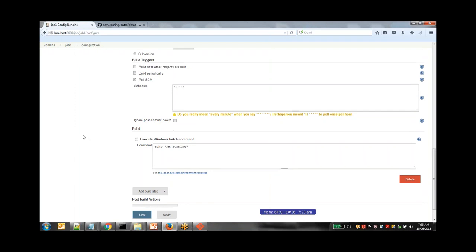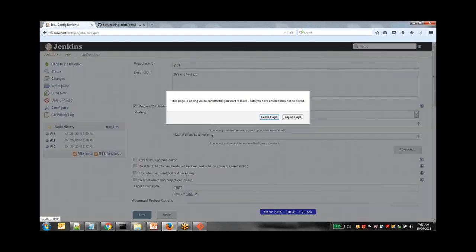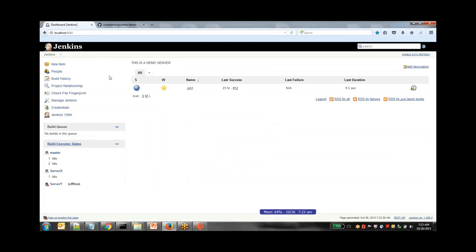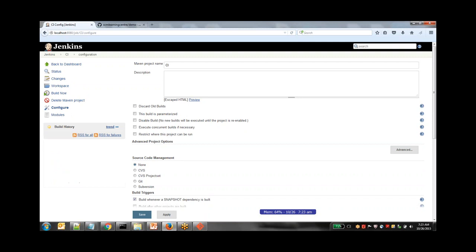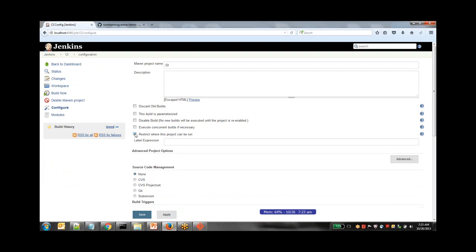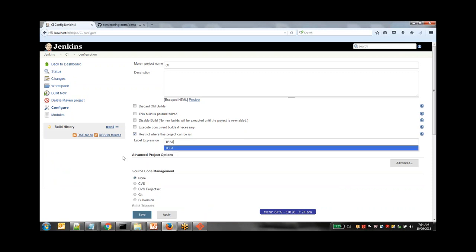Now, if you try to create a Maven based project, so until now we created a freestyle, right? So now let me create a project called CI, and this time it will be a Maven based project. Okay, so the first thing required is that I need to run this on a specific server. So we will say that we had created a group called test and we will use only that.